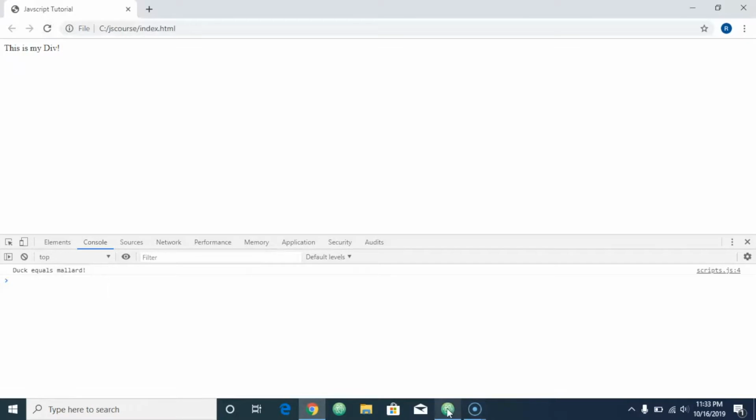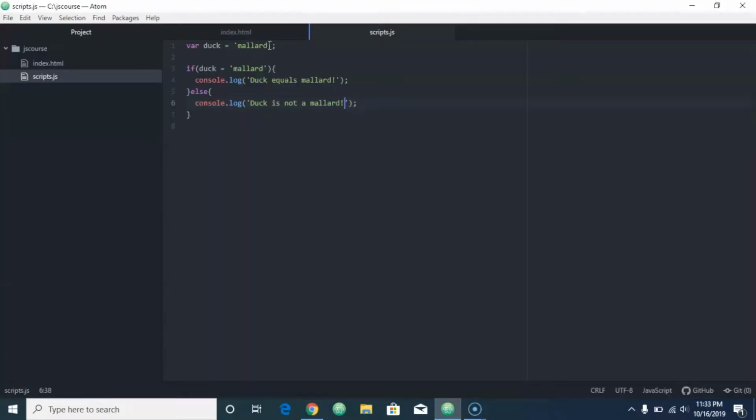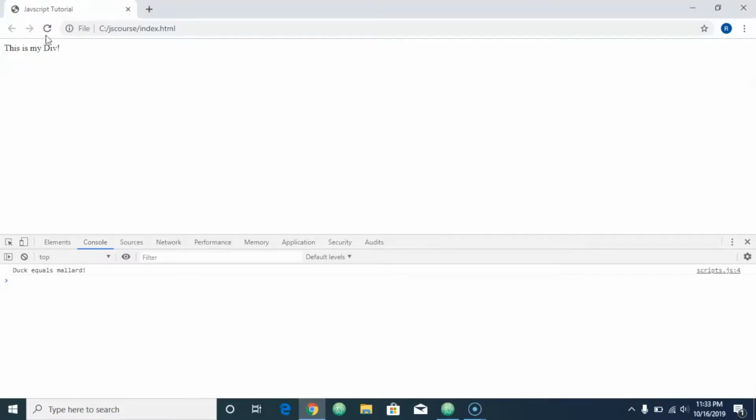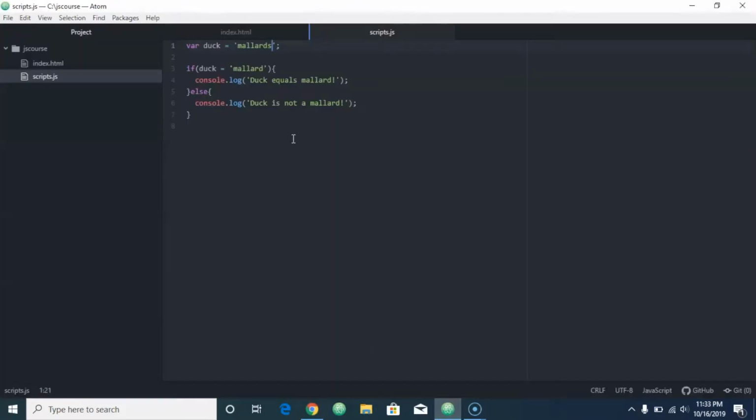Duck equals mallard. But what if I put an S at the end of this? It still says duck equals mallard. That's weird. Well, let me show you why. Because the only time you really want to use what's called a single equal in JavaScript is basically when you're assigning something, like in the assignment operators, so like to assign for the variable.